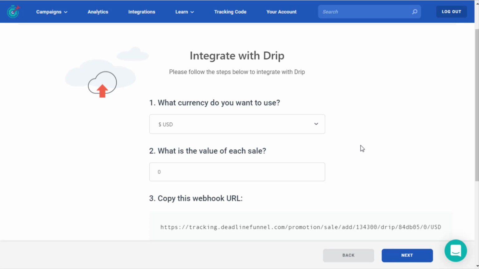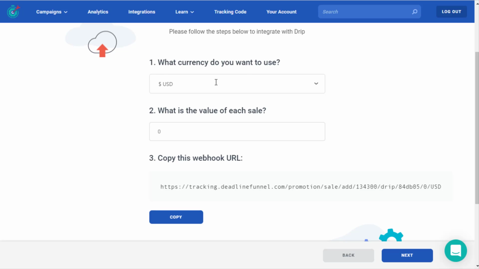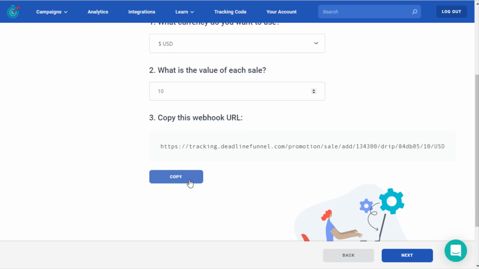Now you are going to designate how much each sale is worth. So first you select which currency you'd like to use, and then the value of that currency. For this example, we're just going to use $10. Then you click this button to copy the webhook URL.